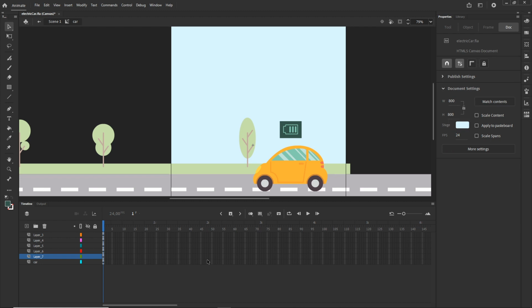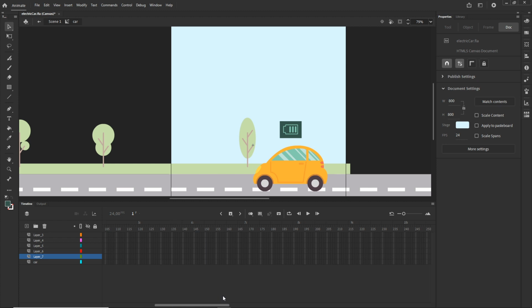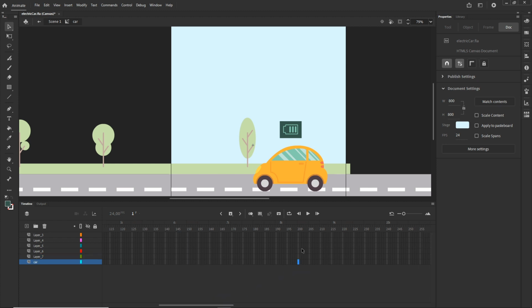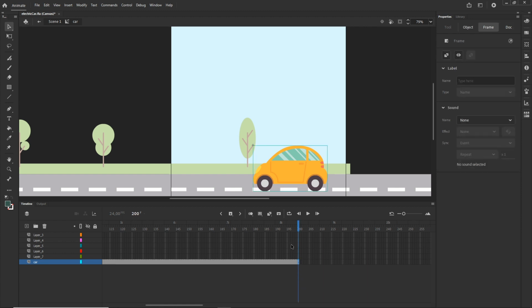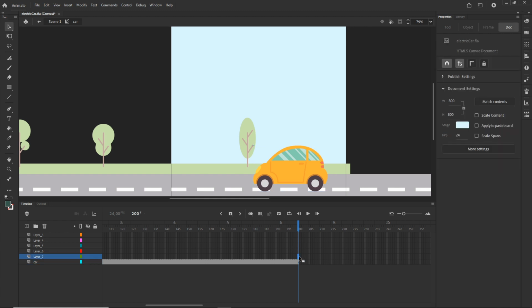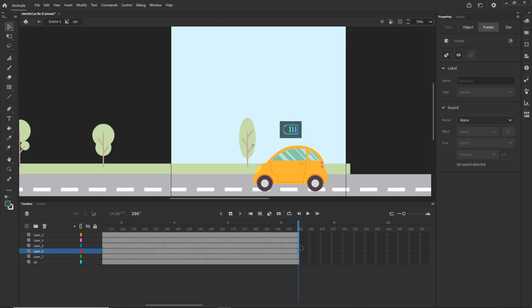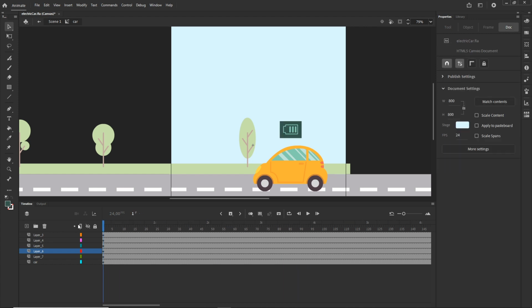And right now what I am going to do is extend my car on the timeline to 200 frames. So I will click F5, not F6 but F5. And I can do the same thing with all of them for now. So I will click F5. So I have them like this.